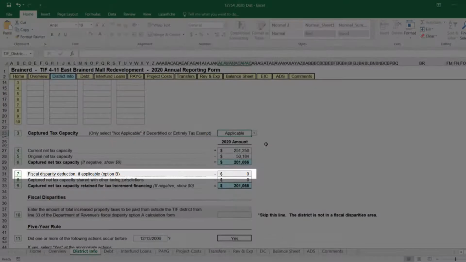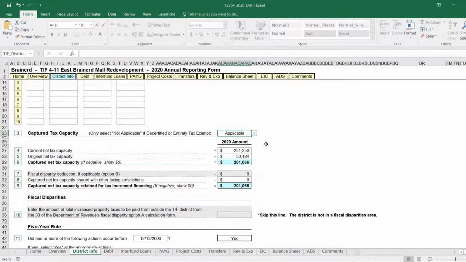Line 7 is related to districts in a fiscal disparity area. This may affect authorities located in the 7-county metropolitan area and certain counties located in the Iron Range. If the authority has elected option B, report or verify the amount of the TIF district's contribution to the fiscal disparity pool. If this doesn't apply to the district, or the municipality has elected option A, this line should say $0. If you have any questions about the fiscal disparity contribution, please contact the Department of Revenue's Property Tax Division.